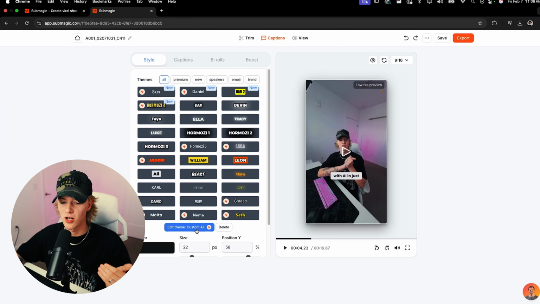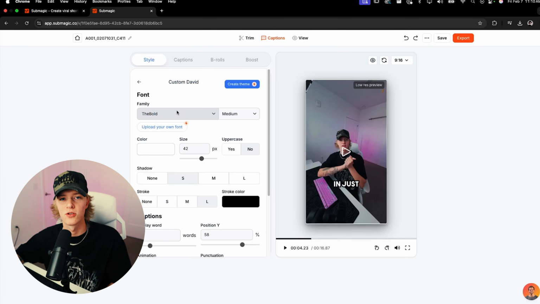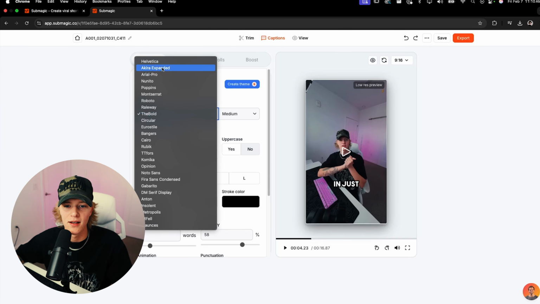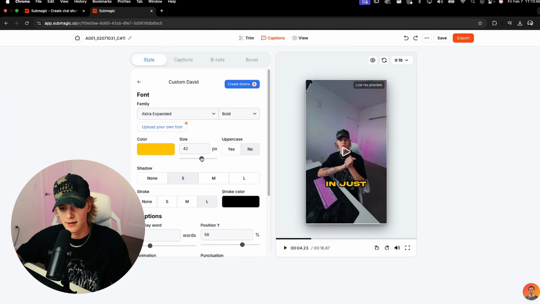Submagic has this feature called Edit Theme. Now, editing the themes is the sauce for Submagic. You can upload your own font, which I already have. You just drag and drop your font, super easy. Go to Akira Expanded. That's my font. It's what I really enjoy. I'm going to change the color to this yellow like this, and I'm going to turn the size down a little bit like that.